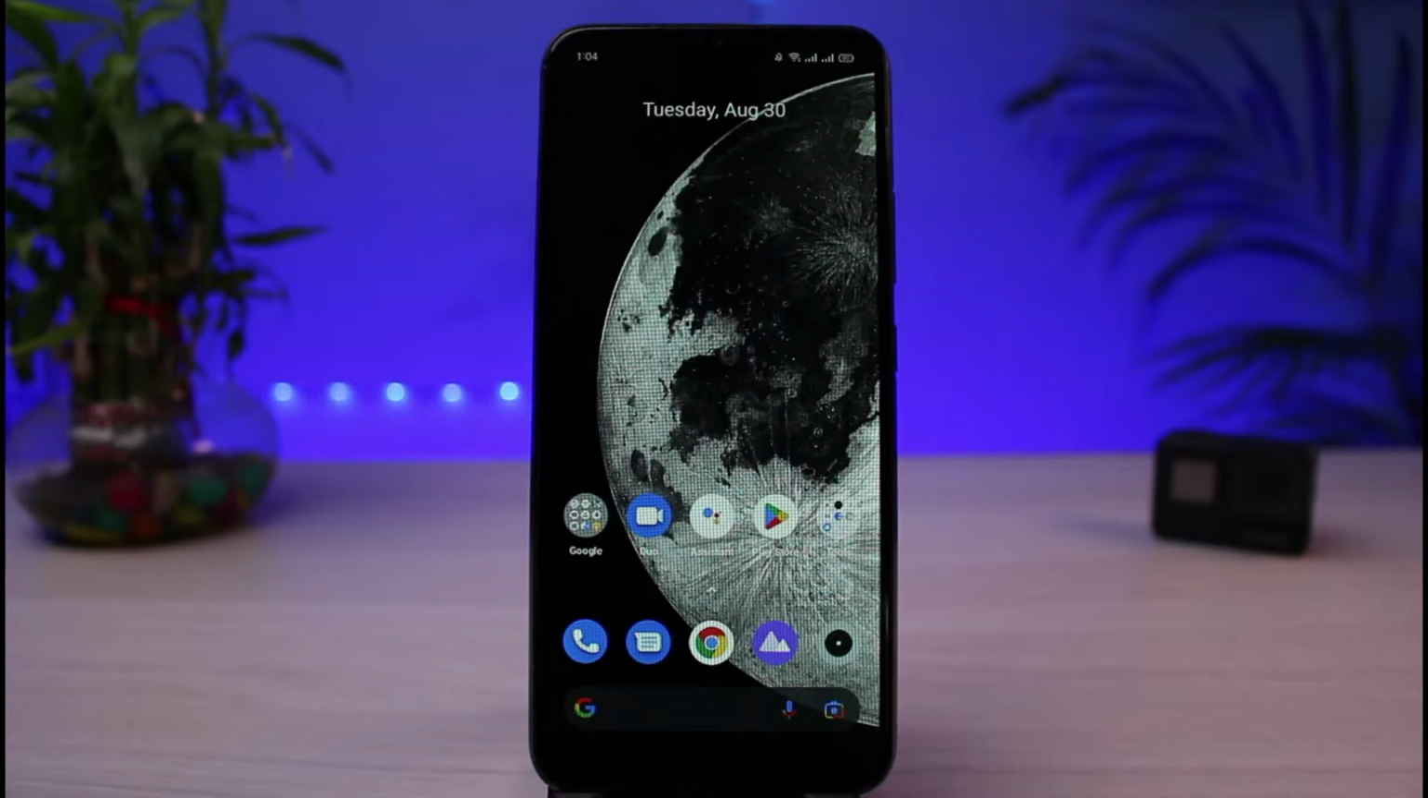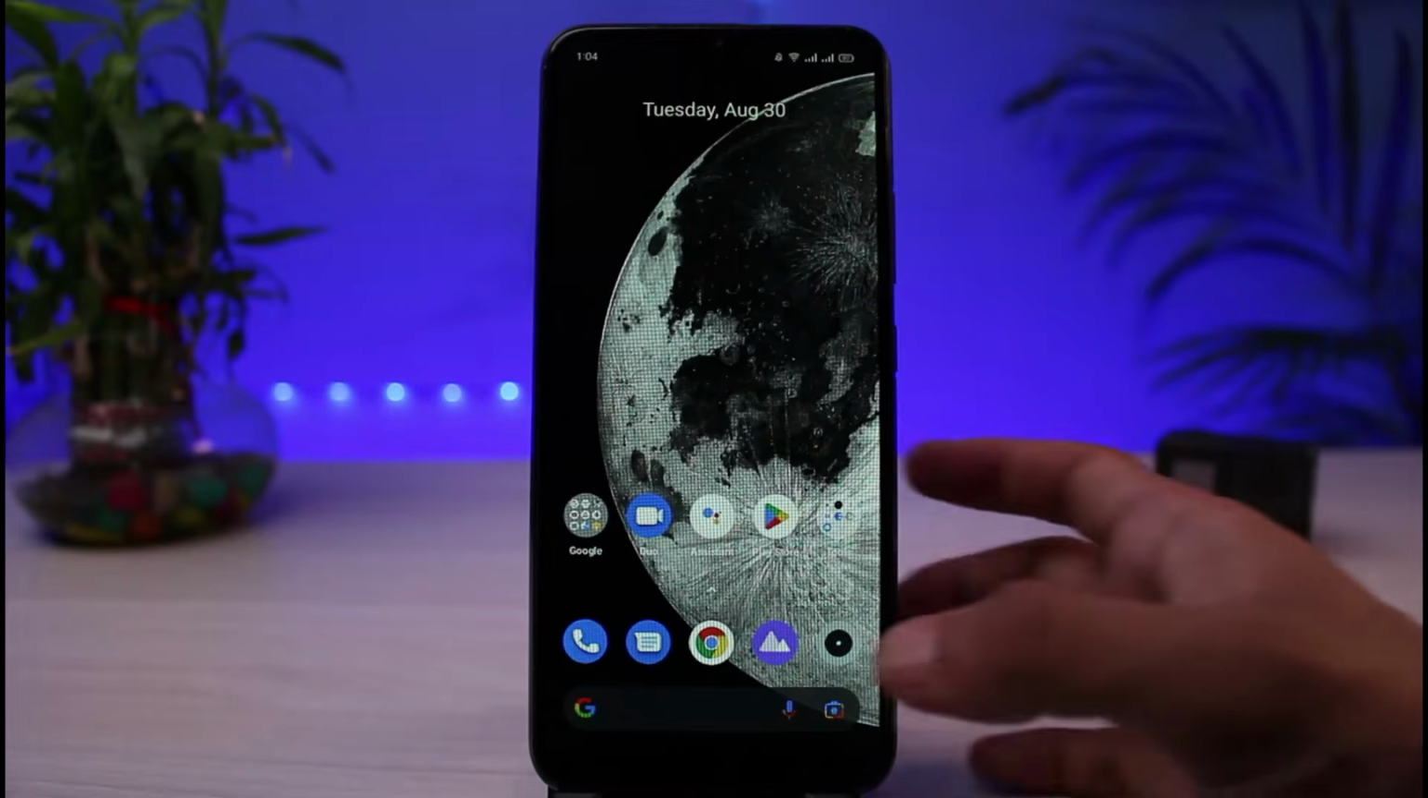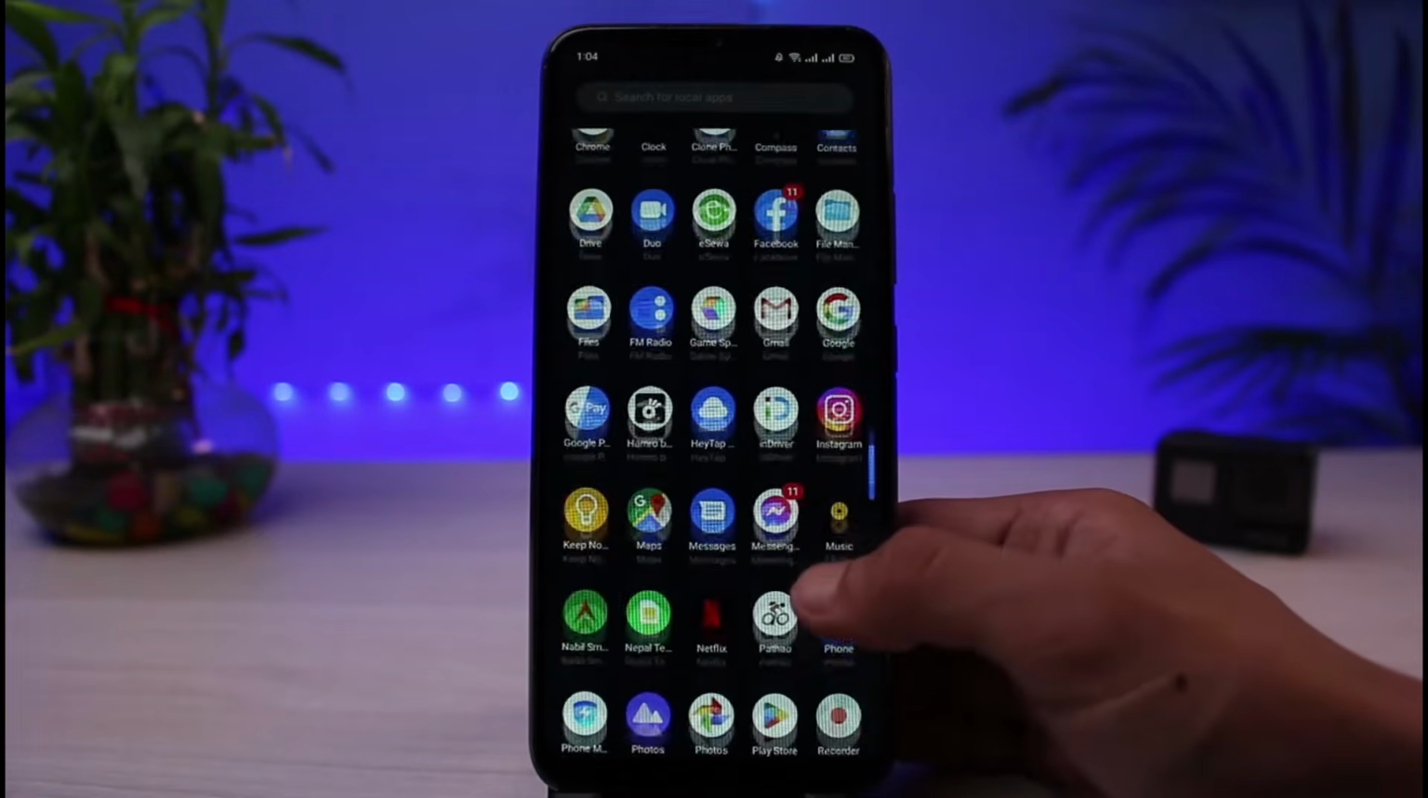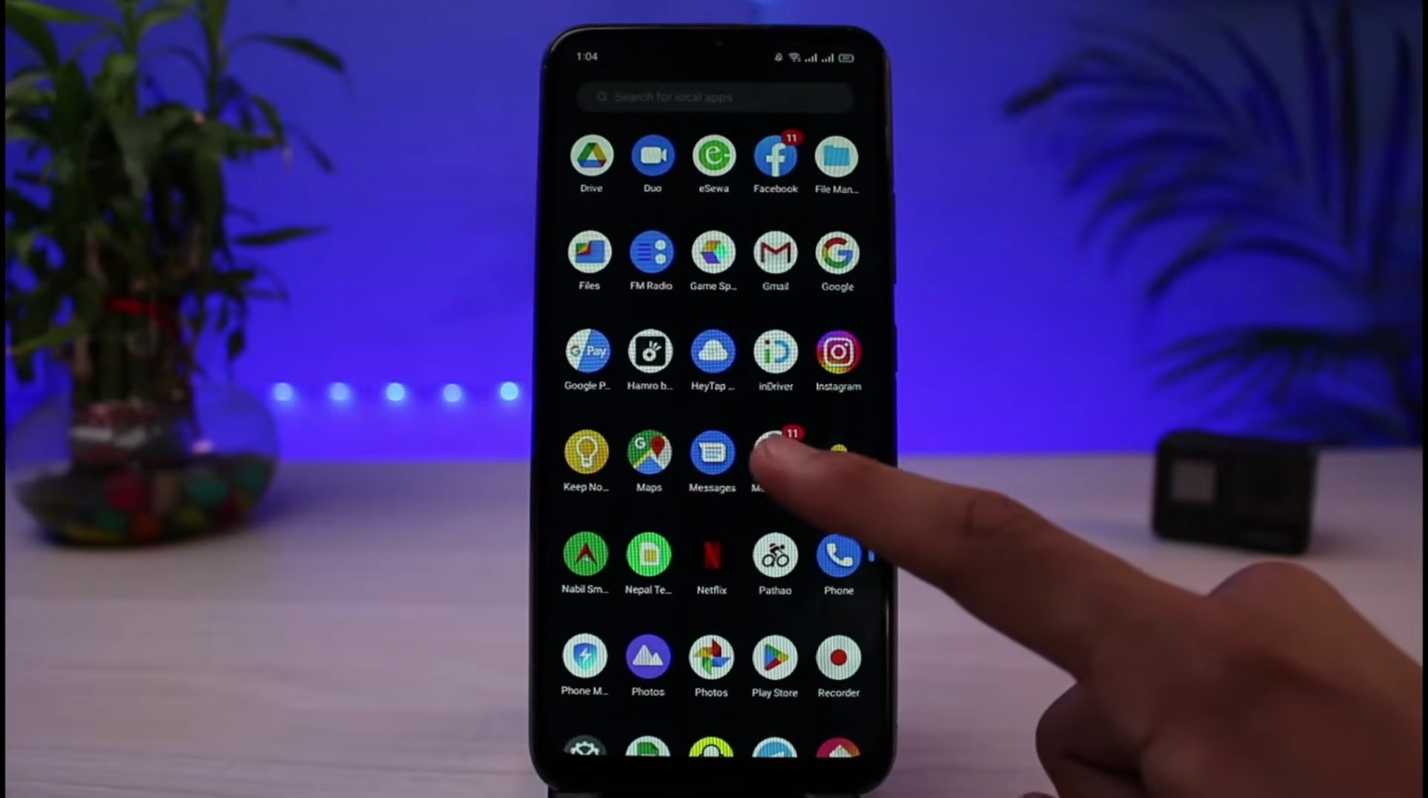So first of all, what you have to do is simply make sure you have either downloaded or updated the Messenger app to the latest version. You can do this by heading over to your app store, typing Messenger in the search box, and then either downloading or updating the Messenger app to the latest version. Once you've updated Messenger, I'm going to open it, and the next thing you want to make sure is that you are logged into your account.